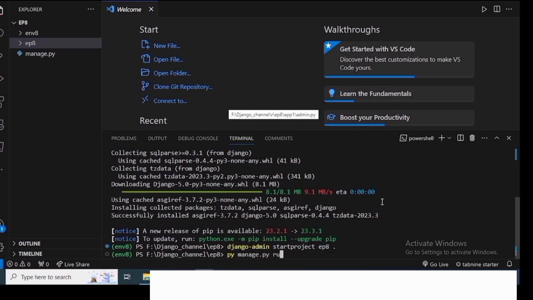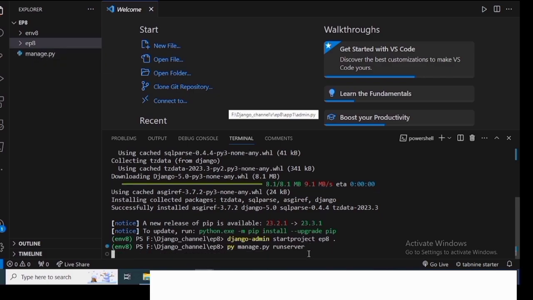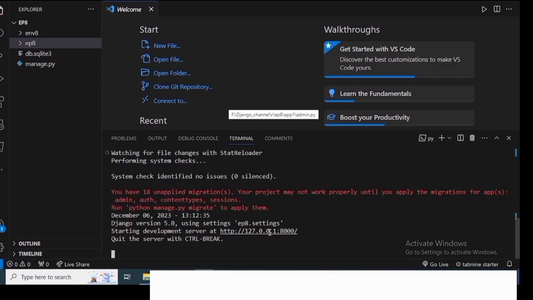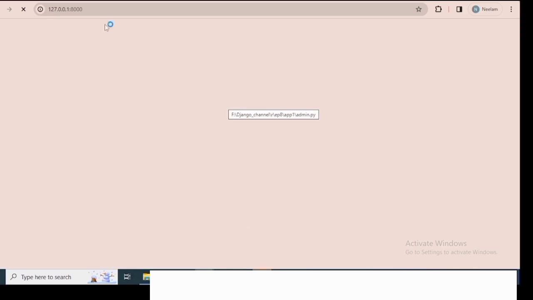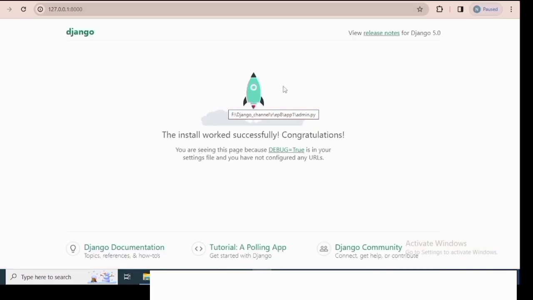py manage.py runserver. You should run this command wherever you have a manage.py file. My manage.py file is in this folder itself. Okay. I'll run the server and I'll check whether I have done everything properly. So you can see it has been installed successfully.